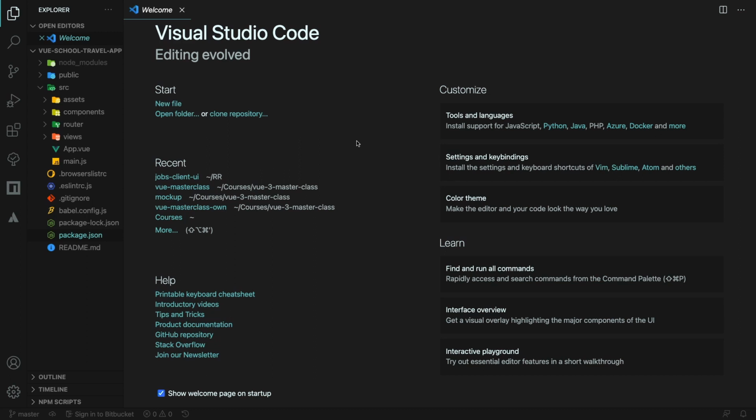I've opened up the source code in my editor. Let's take a look around and see what Vue CLI gave us out of the box. The source directory is where we'll write all the code that powers our app. The assets directory is where we put all of our assets that need processing, such as images. Static assets that can be served as is go into the public directory.